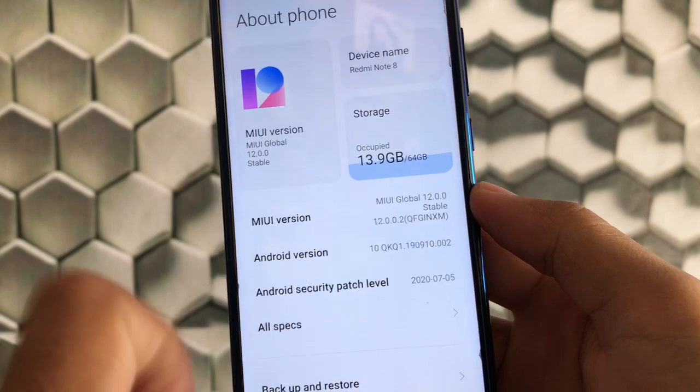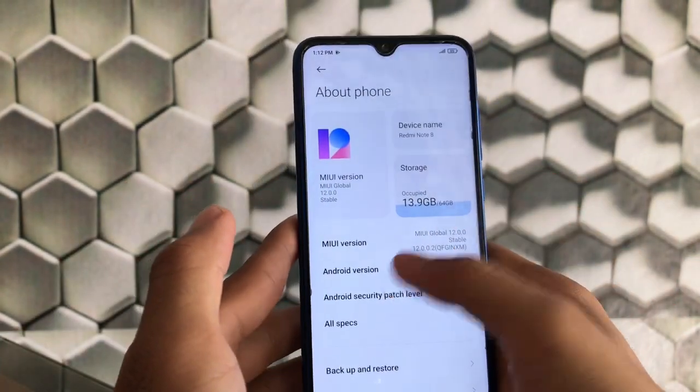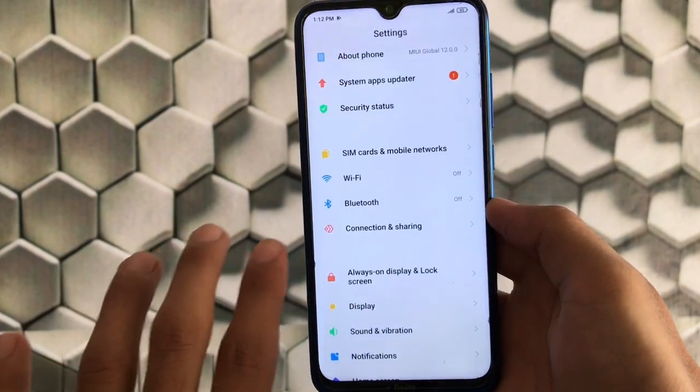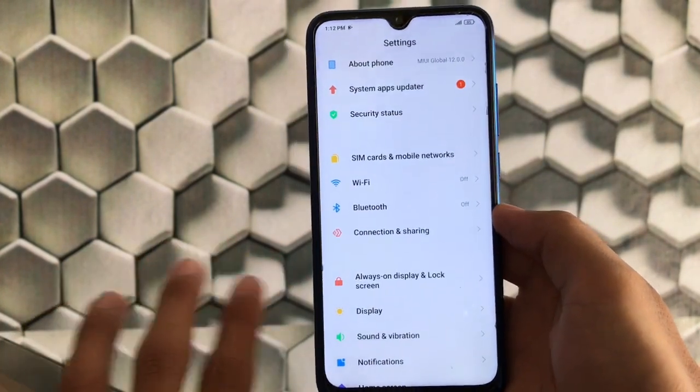QFGINXM.IN, which means this is an Indian build, so that's why some features are missing here, like SIM cards and mobile networks, Wi-Fi, Bluetooth, and connection and sharing. You have the same things, no differences here.